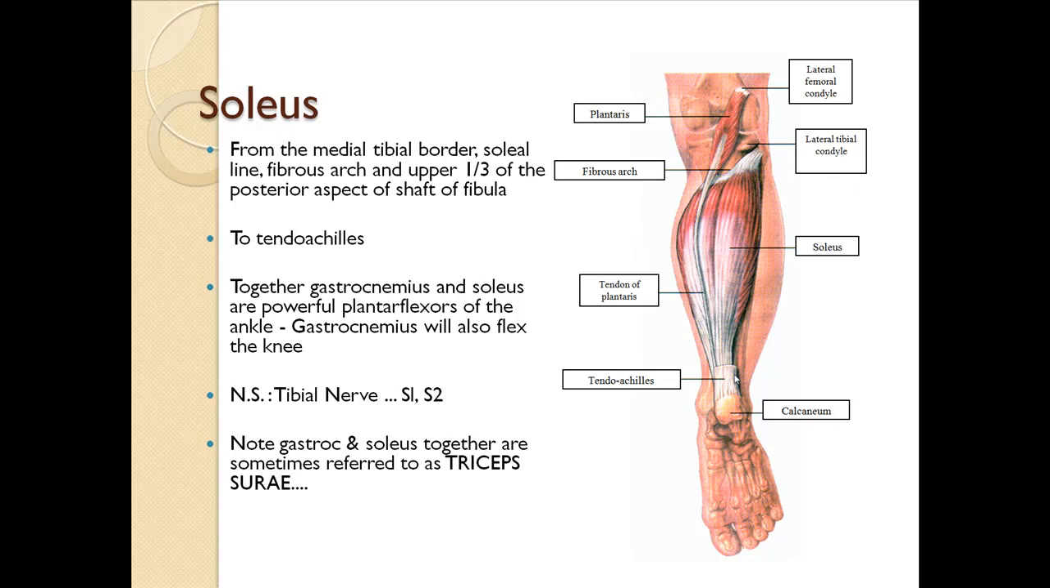The gastrocnemius component will also flex the knee as well as plantar flex the foot, whereas soleus only plantar flexes the foot. They're both supplied via the tibial portion of the sciatic nerve, the nerve roots being from S1 and S2.